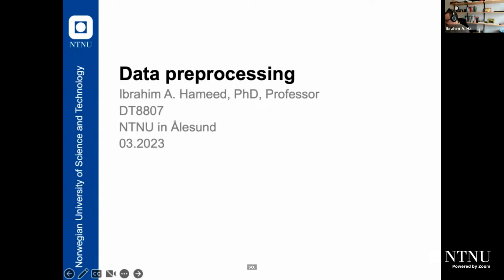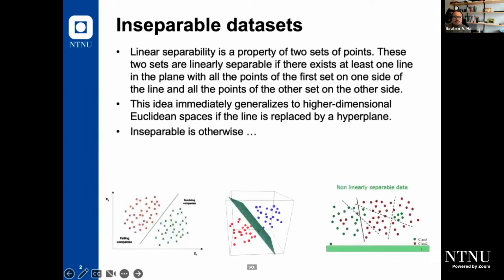In separable data sets, data sets could be linearly separable, which is a property of two sets of points. So these two sets are linearly separable if there exists at least one line in the plane with all points of the first set on one side and all points of the other set on the other side.